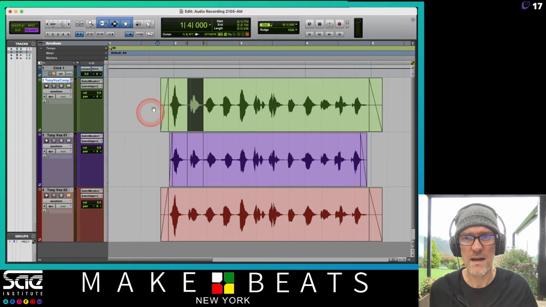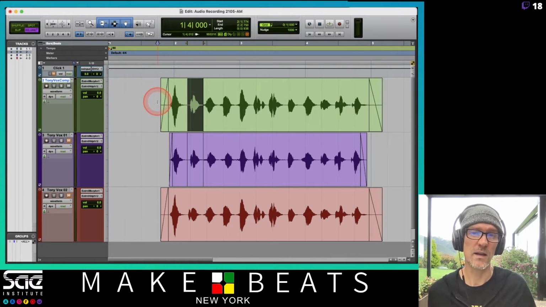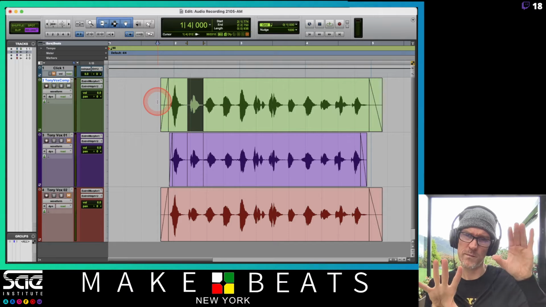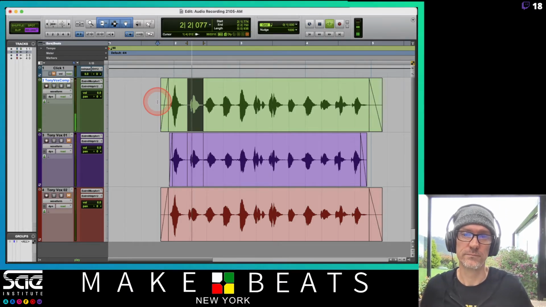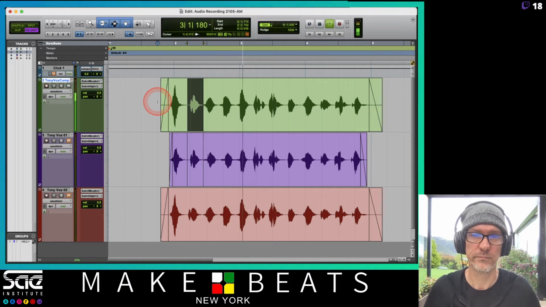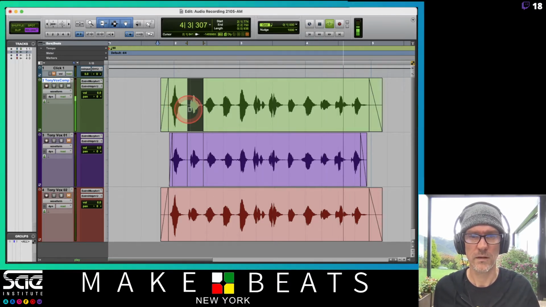Now, what we've got here is this one up here that says comp has both of those on it. So I can listen to this one, and it's got like the 2 from the first take, but it's got all the other ones from the second take. 1, 2, 3, 4, 5, 6, 7, 8, 9, 10, 11, 12.